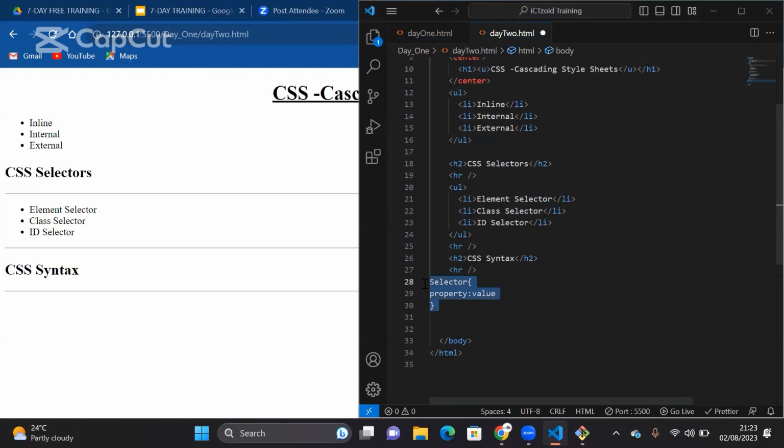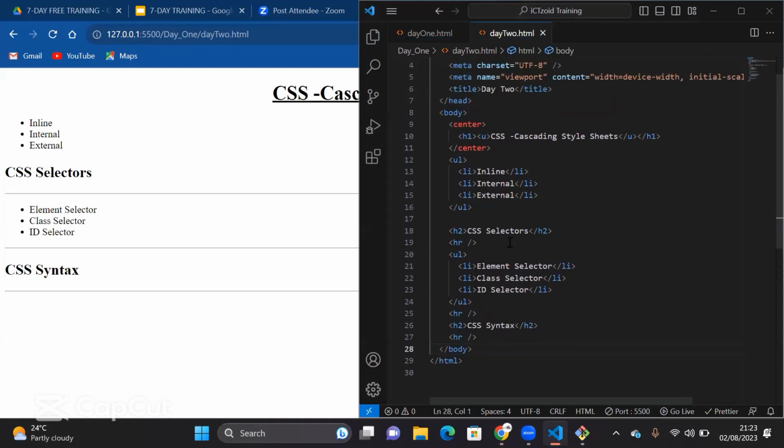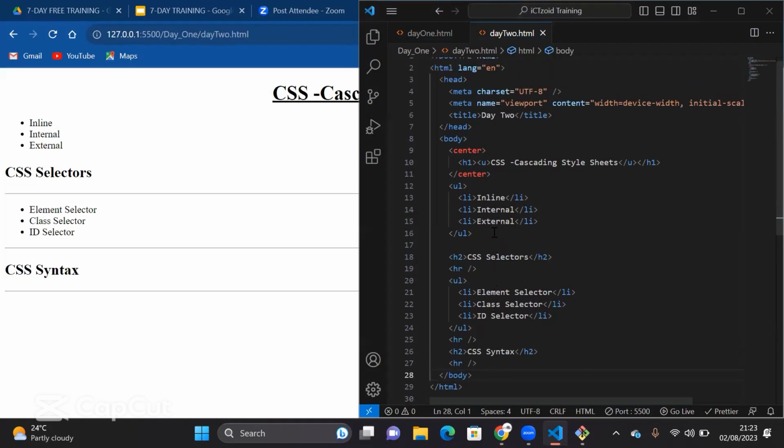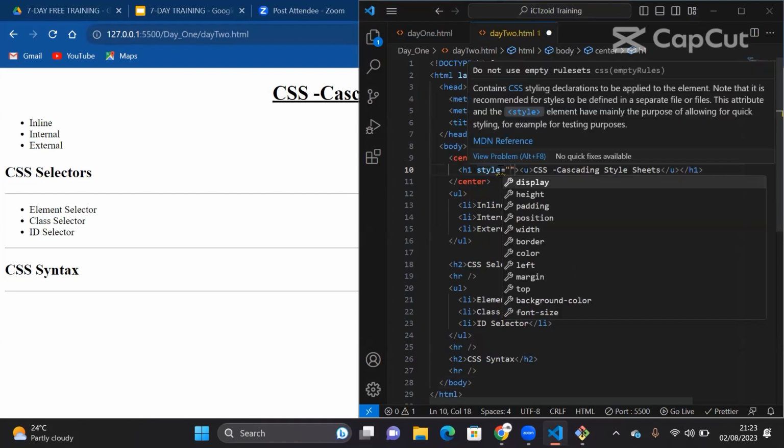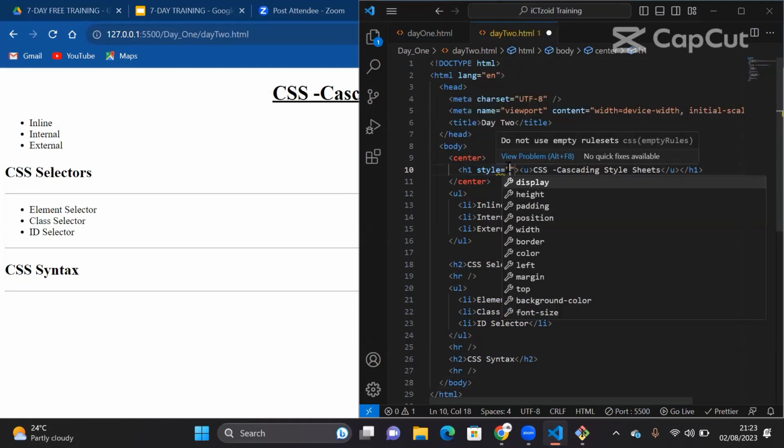This is just the syntax. Selector, curly bracket, property, value. Selector, curly bracket, property, then the value, right? This is for when you're writing either an internal or an external CSS. So now, if you want to do an inline CSS, all you need to do is go to the element you want to style, and then you write this attribute called style equal to then this quotation. Inside of this quotation, remember property value, property value, property value.